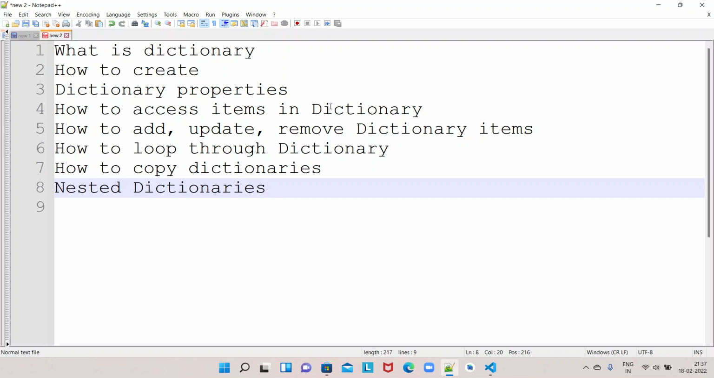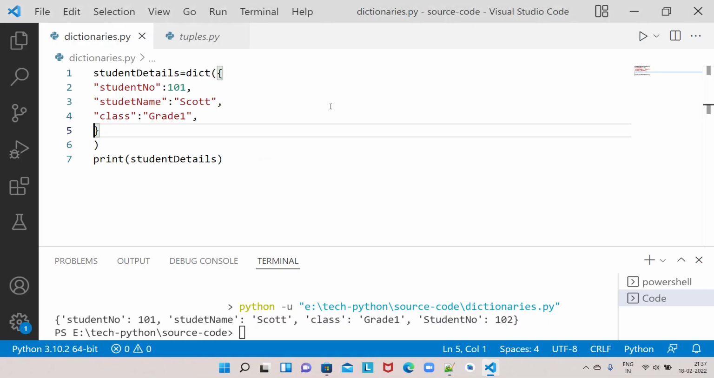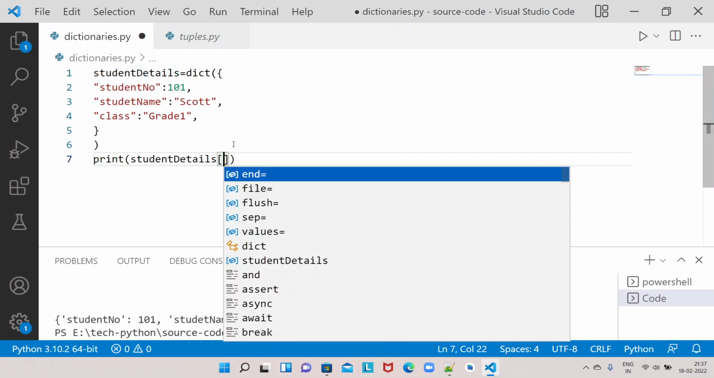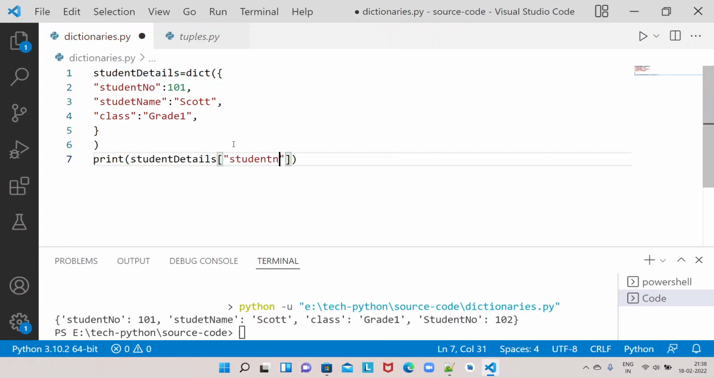Okay, see here, this is an item, right? And this is another item, and this is another item. So now I want to access the student name. In such scenarios, what we have to do is student details of, we have to pass that key name here.